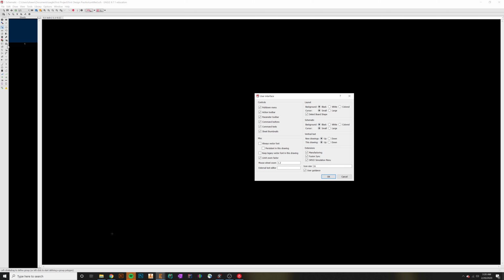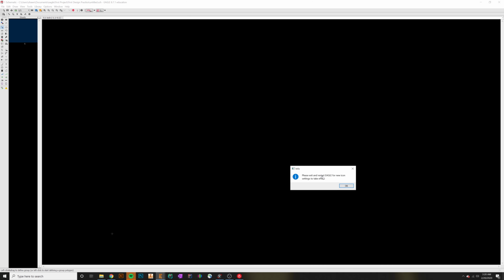Another thing is, if you have a problem where these icons over on the side are too small, and you're not really happy with the size of them, you can just go ahead and increase the icon size, and that should fix the overall sizing. So in my case, I'm just going to go ahead and hit like about 24. Okay, that's going to tell me that I need to exit and restart Eagle for this update to take place.